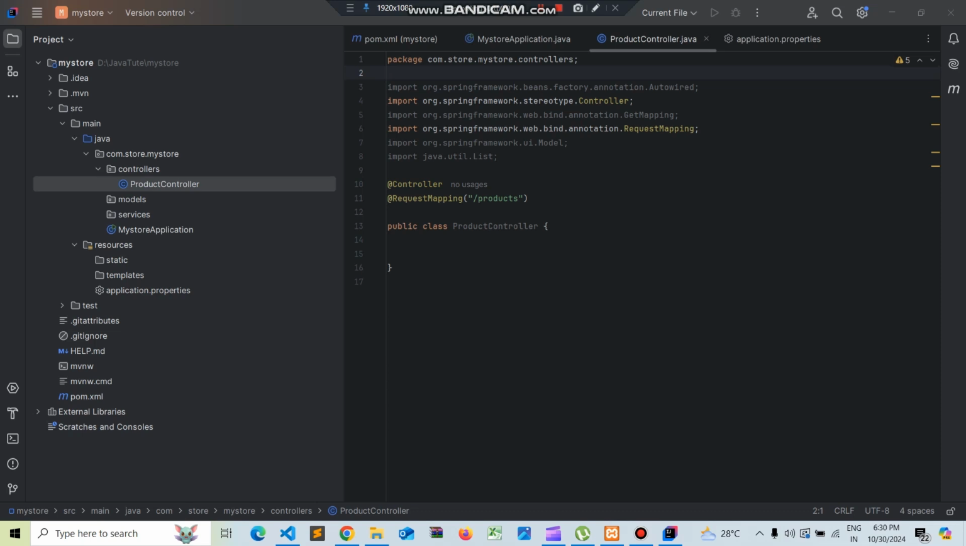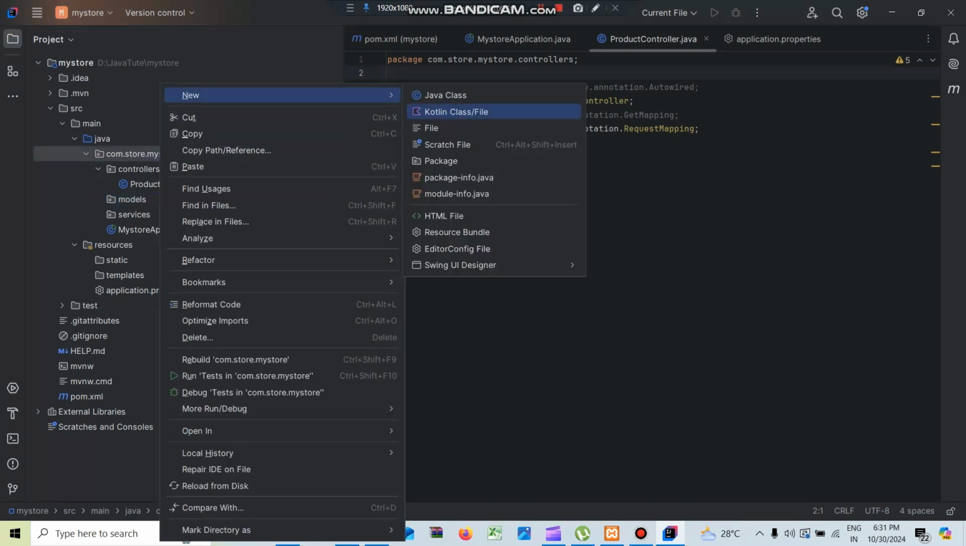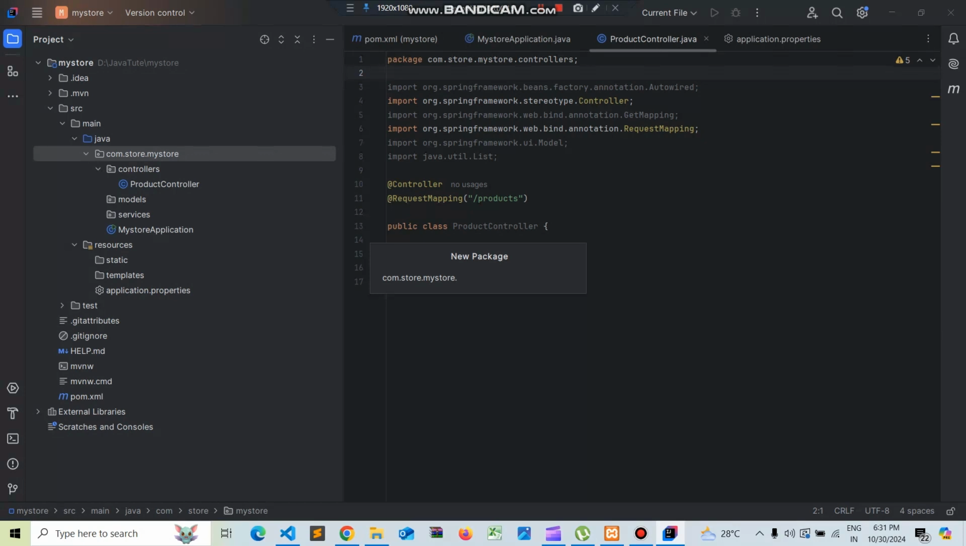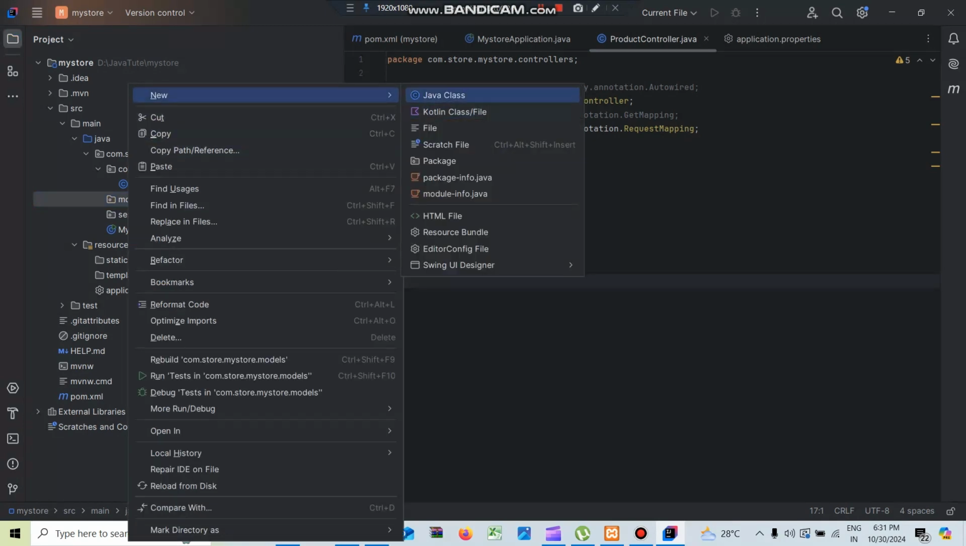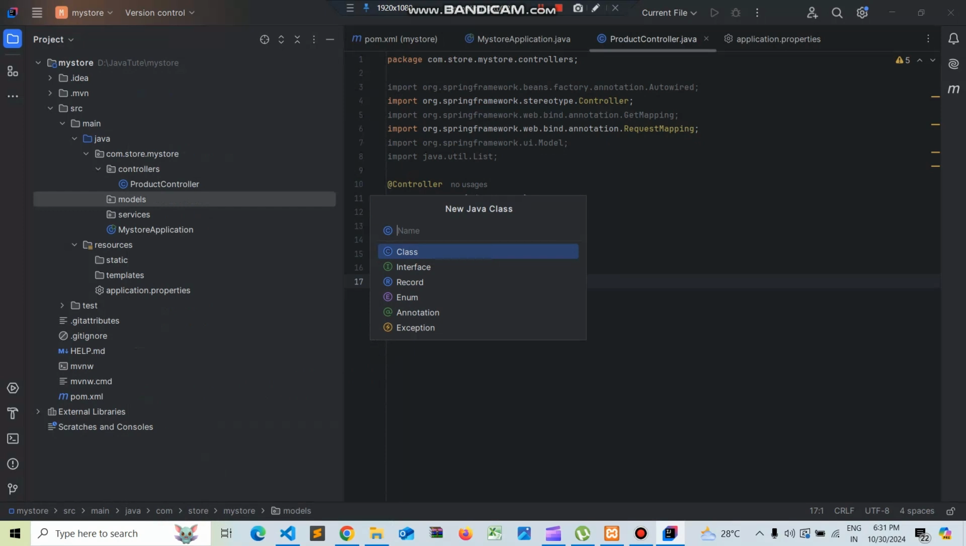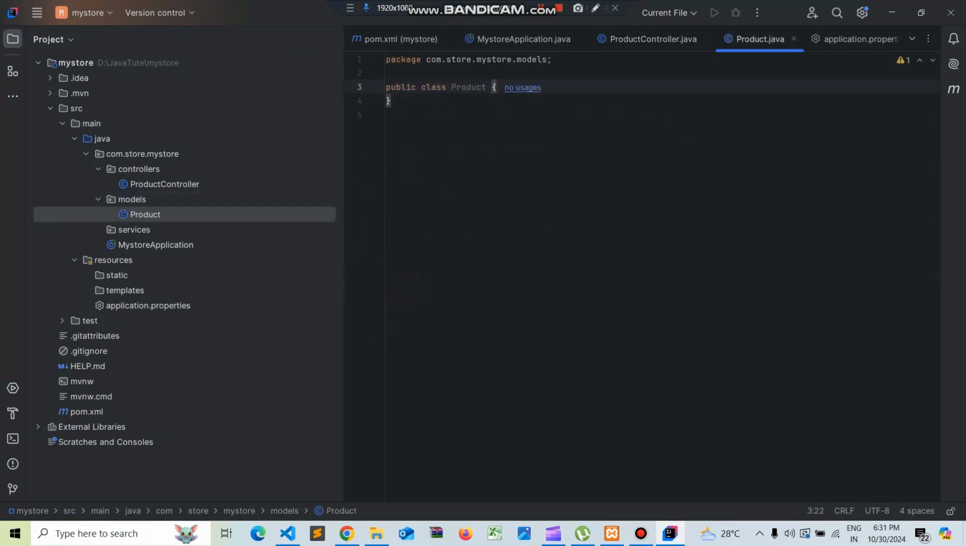Next, what we need to do is create a model. So under packages, create a new package called models. Don't create a folder, create a package called models. I've already created it. So now in this we need to create a new class called product. Now this will represent the table in the database.